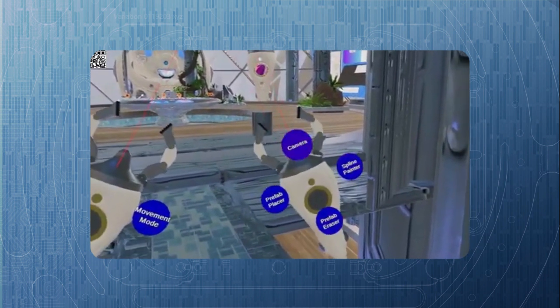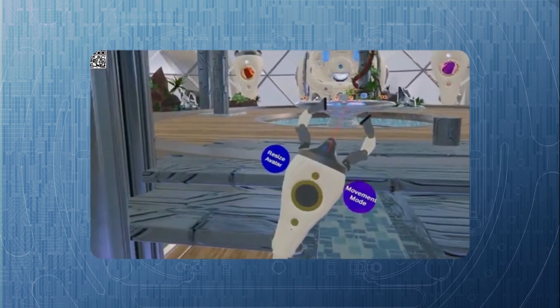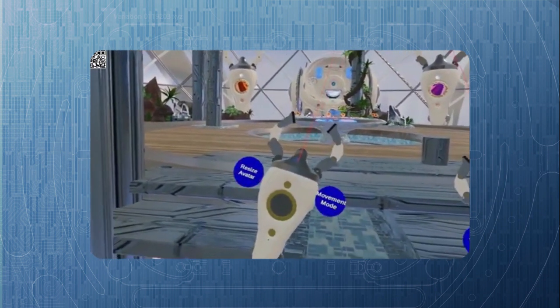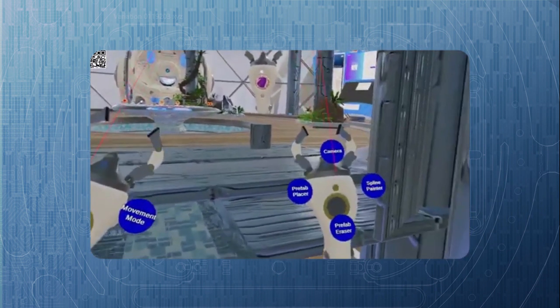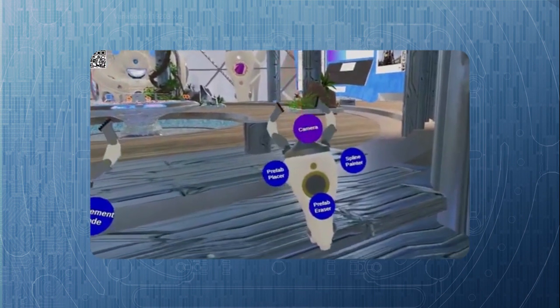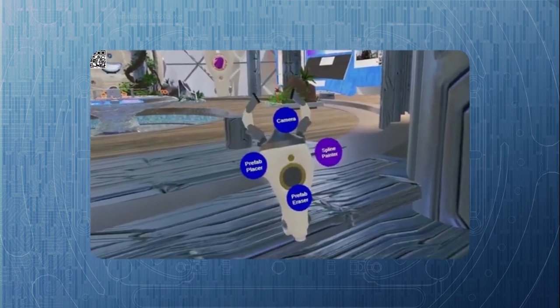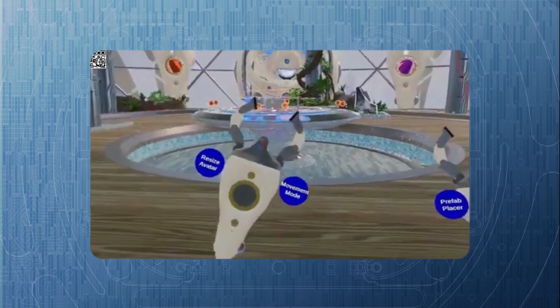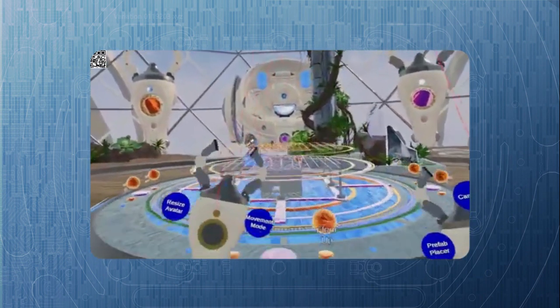Then on your controllers, these are your radial menus. You can use your thumb pad to access these. Over here you have resizing and movement modes. Then on this hand you have the camera, prefab placer, painting tool, prefab eraser. So let's go ahead and fly over here.